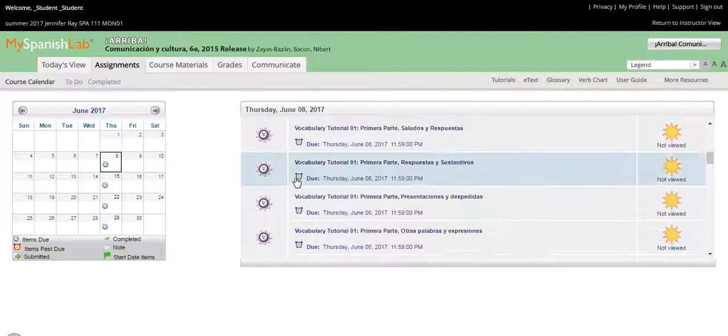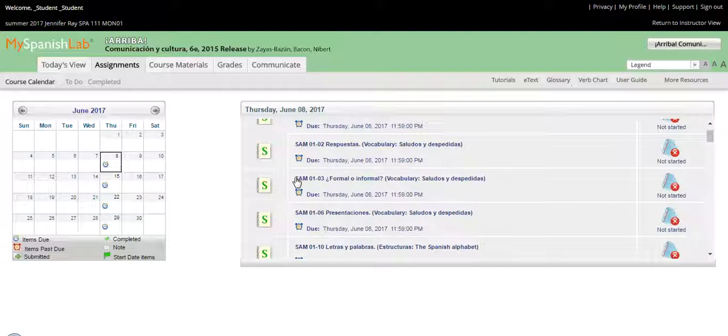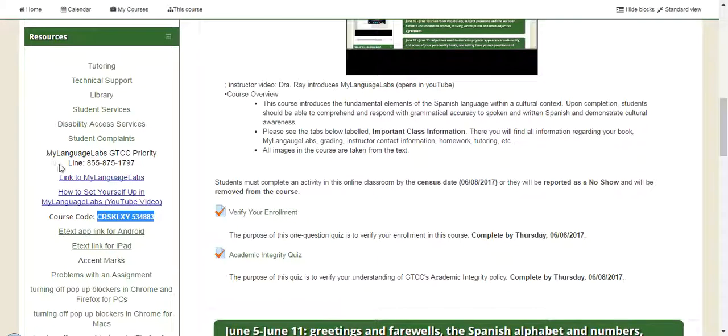And I think that's pretty much it in a nutshell. So if you have any questions about My Language Labs, please feel free to contact me. Also remember, this is your My Language Labs priority line, so you can also call them for questions and concerns.